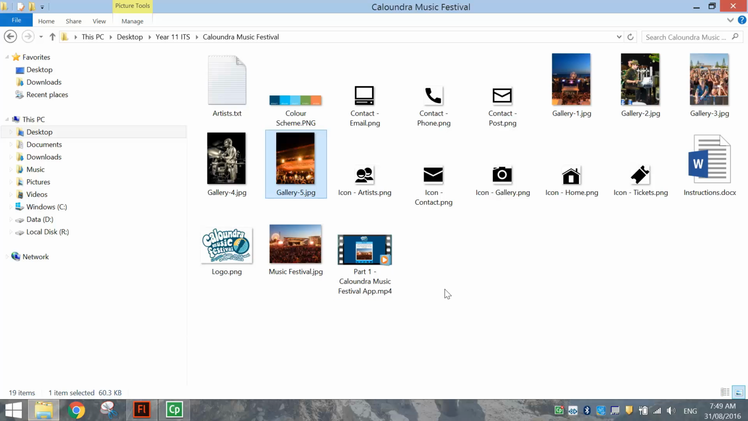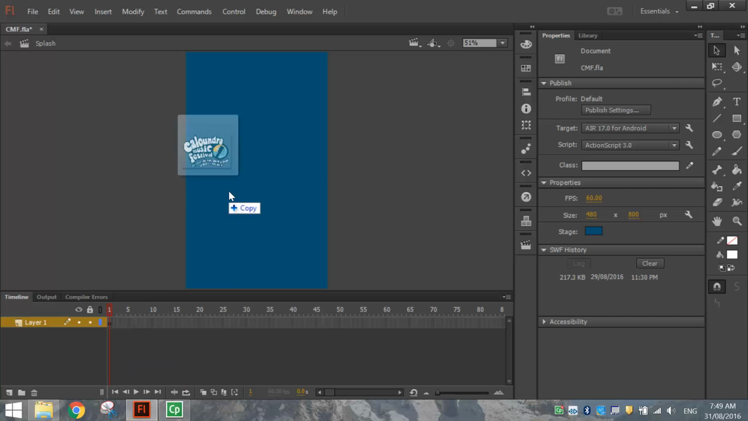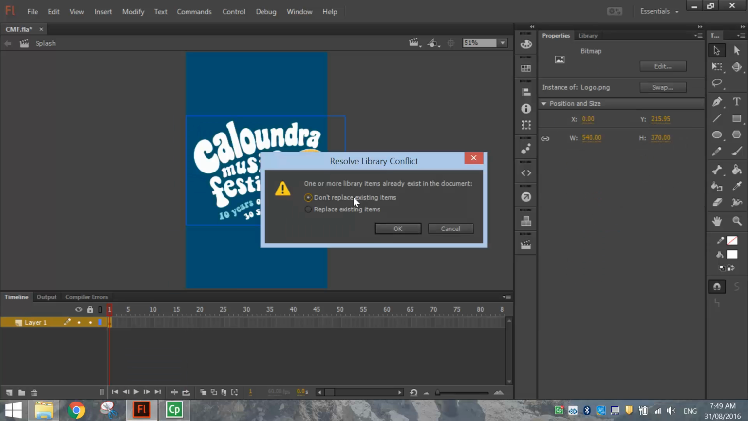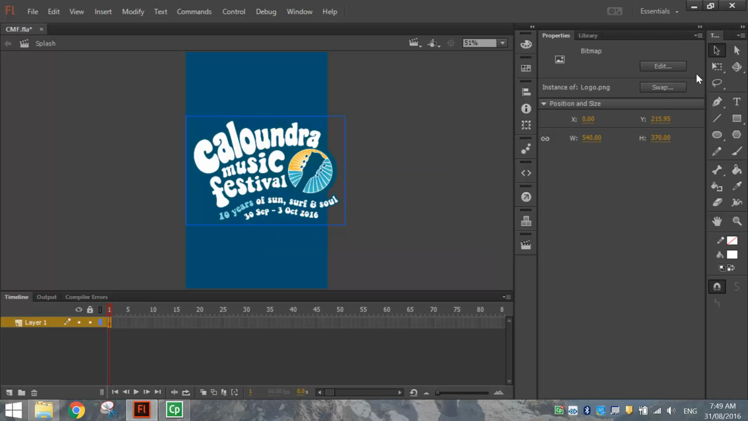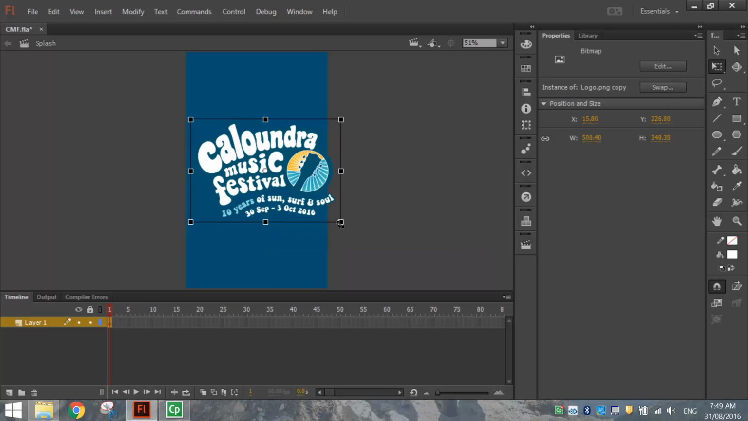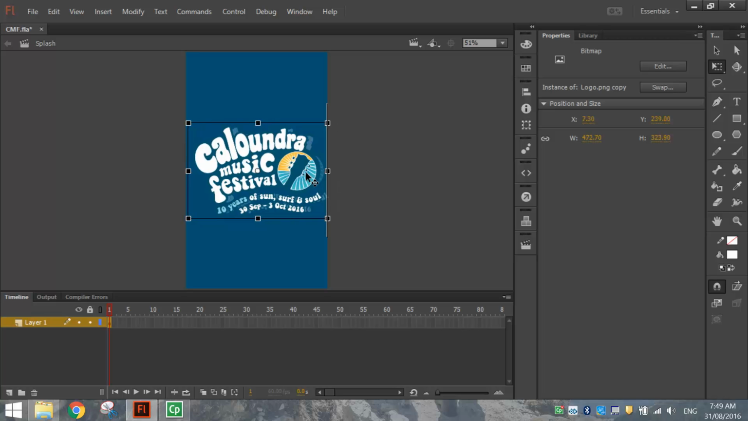So I'm going to go back to my resources here and find the logo, and pick it up and drag it over to Flash and drop it in the center of the page. If that box comes up, don't replace existing items, just click OK. So we'll just resize this a little bit. We want it to take up a good chunk of the screen, so that looks pretty good to me.